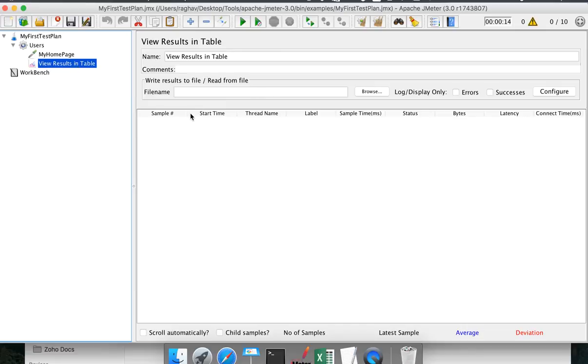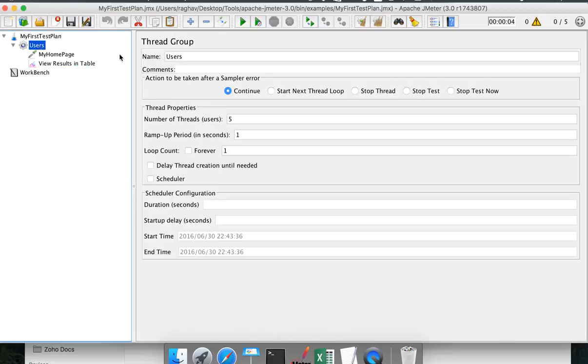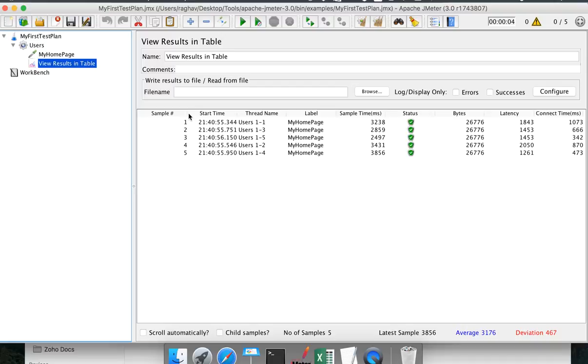To see what this listener contains, let us start my test by clicking on the start button, and soon we will see some data coming here. And yes, we have 5 request samples, and this is because we created this test with 5 users and a single iteration. Okay, so let us quickly understand what this data means.